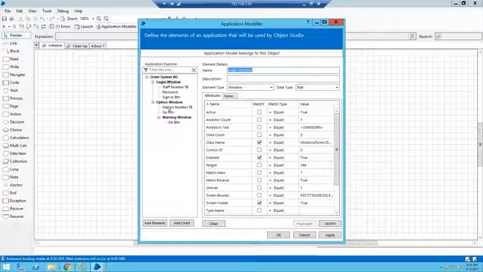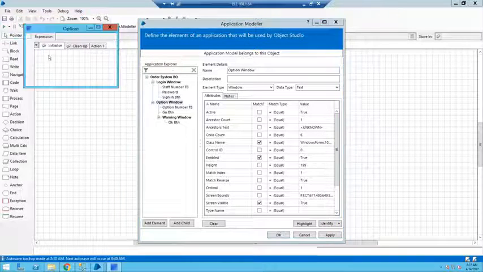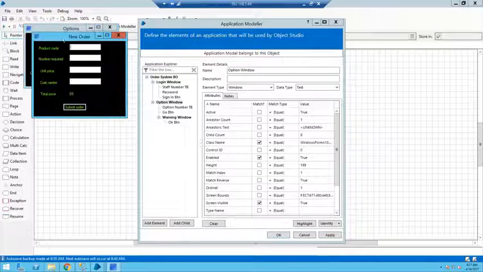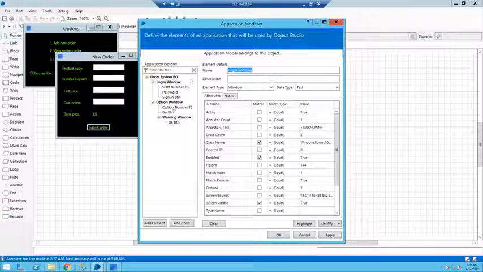Just let me do it for another window. So we have captured this window. To spy anything, you need to click Control plus left mouse click. So we are capturing another window, it's a new order window.